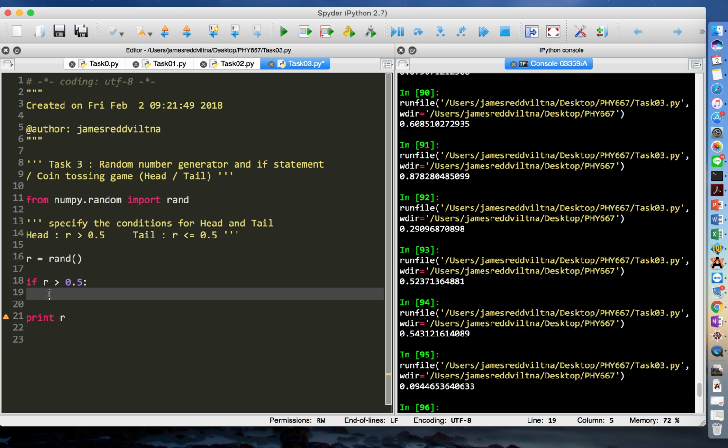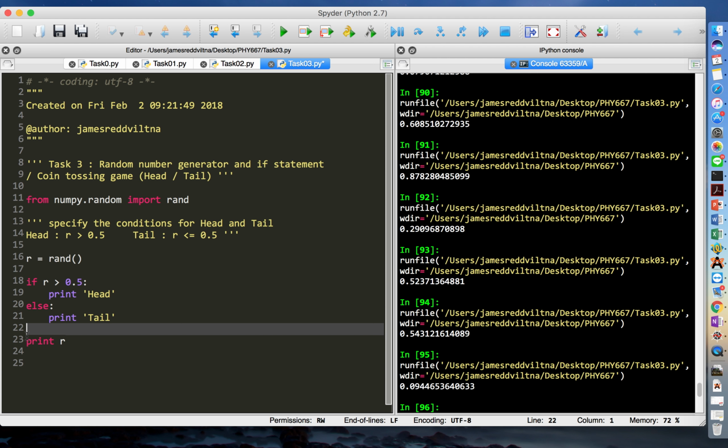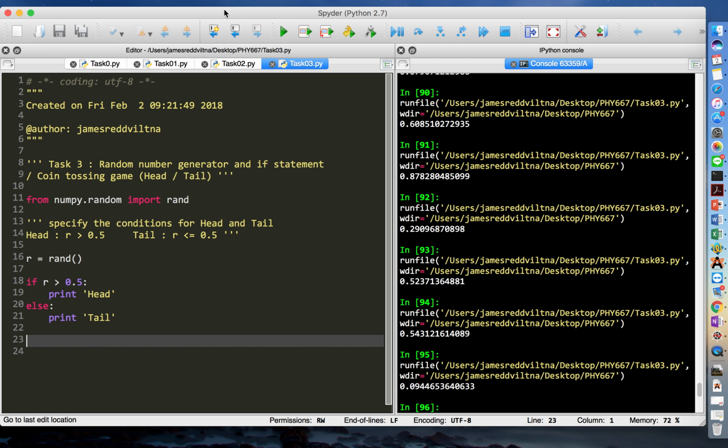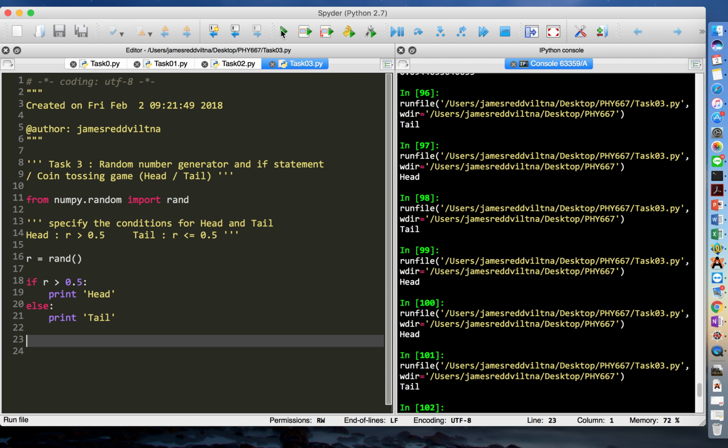Okay, so for example, if I do this, we will just print head. And then we can say else. So in the other case, you might want to print tail. Okay, so let's try to run this program a few times. The first time we get tail, then head, then tail, head, tail. So it's about equal probability.